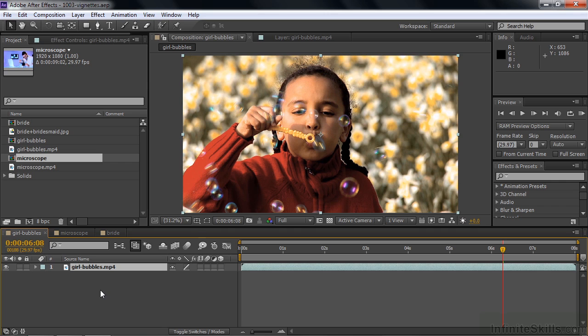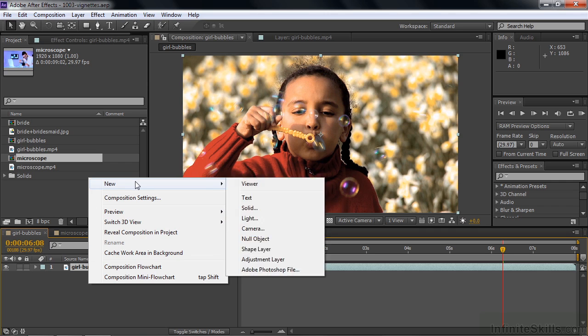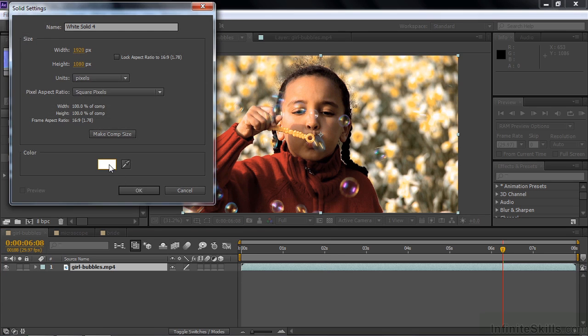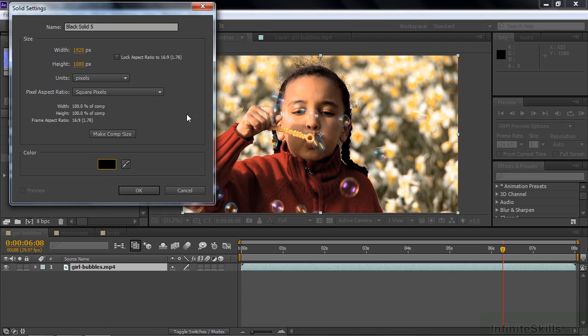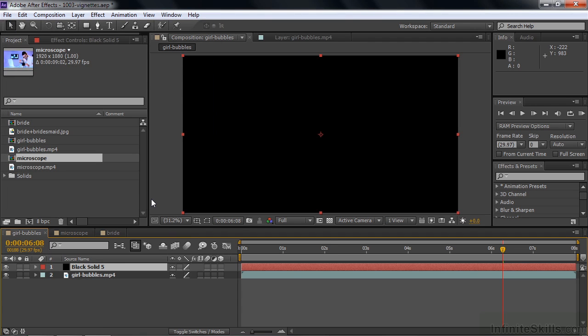We're going to add a black solid layer first, just by right-clicking down here in the timeline, going New, Solid, have it be black. Just drag your cursor down to the corner there and click OK, and click OK. And there you get this black thing. Not good, right? But we're going to put an ellipse on there really quickly now.